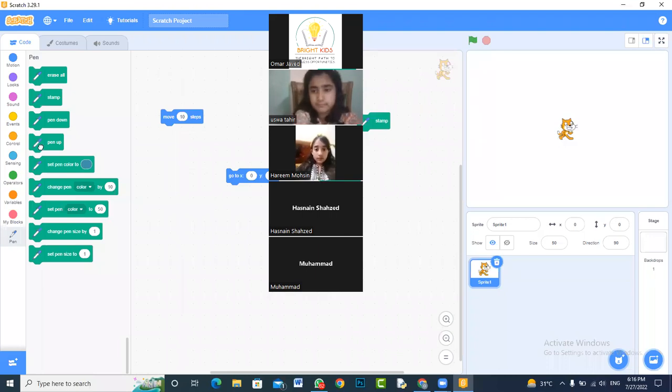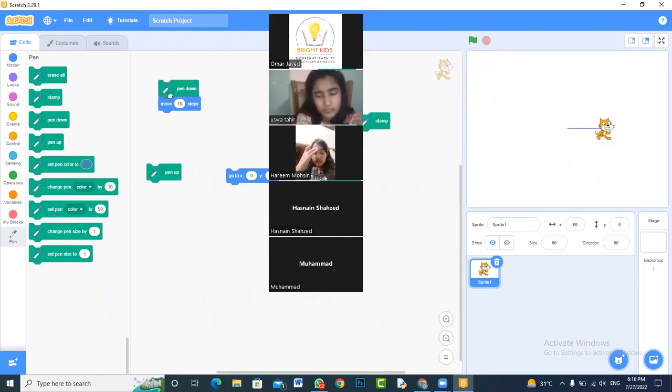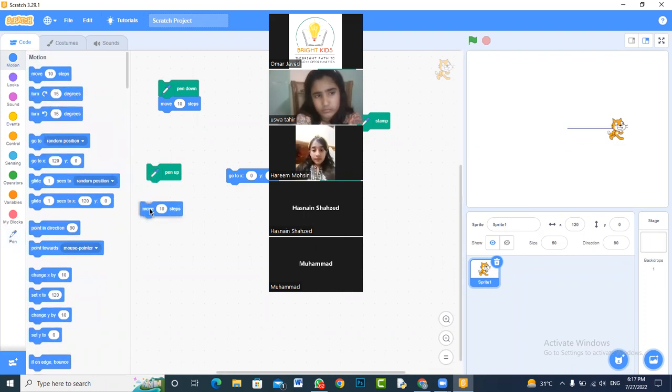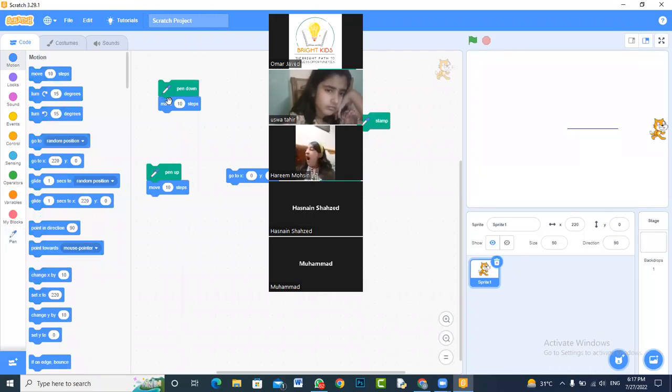Let's say that I use these pen up and pen down tools. If I put this pen down and then I ask my character to move forward, you would be able to see that it's drawing lines. But if I ask my character to do the same thing again, but with the pen up, you would see that it is not drawing anything now. So pen down would help you to draw things, and pen up would stop drawing anything on the screen.